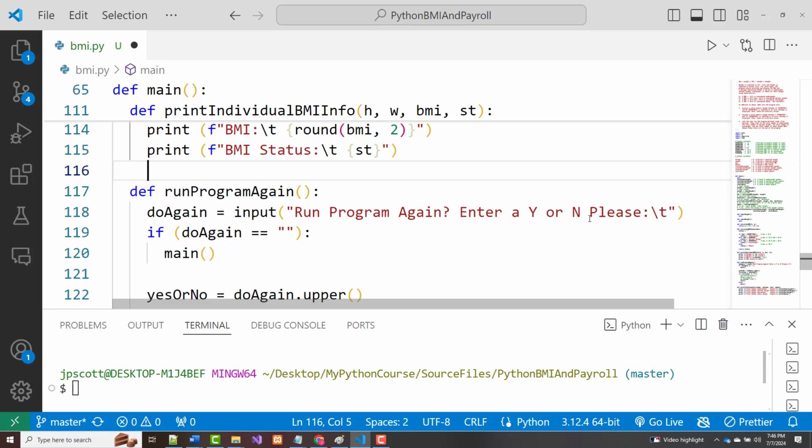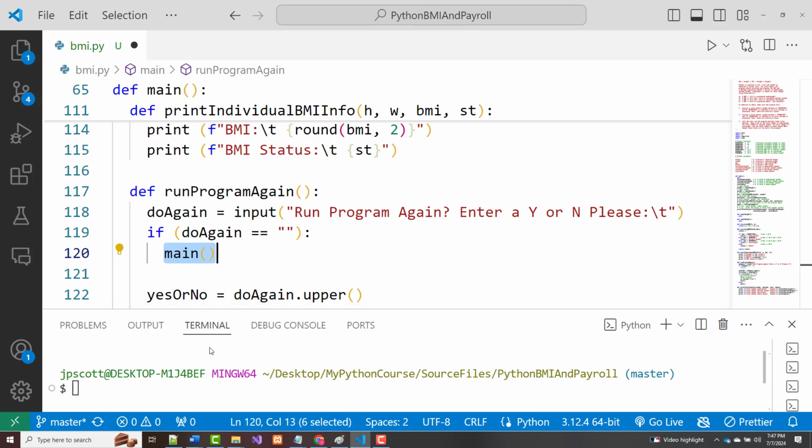Now, you know as well as I do, even though I asked the user to do it that way, they may or may not. They might put in yes, they might put in no, they might hit the enter key, they might put in something else. If they put in nothing, just hit enter, I'm going to call main to run the program again. Okay?